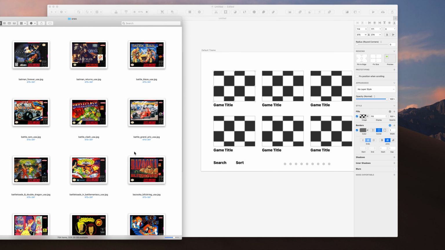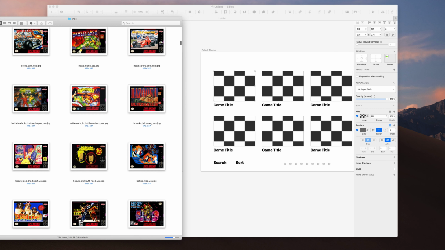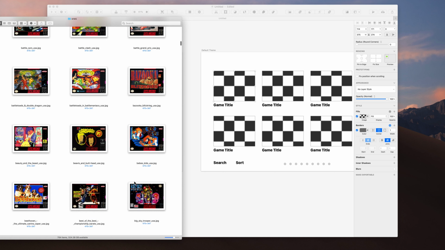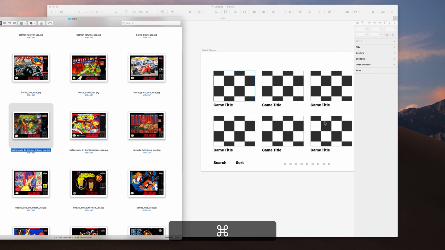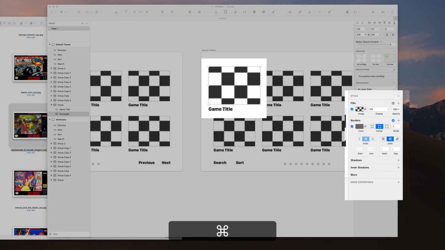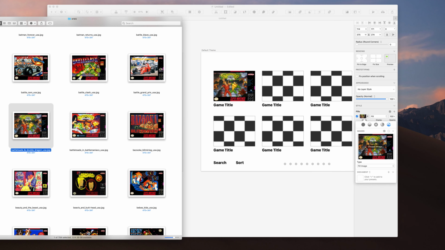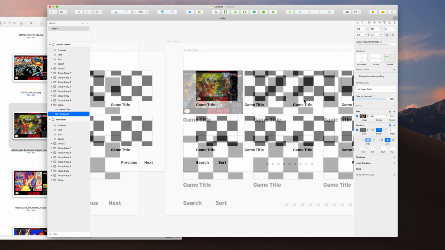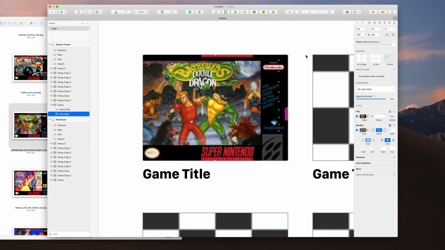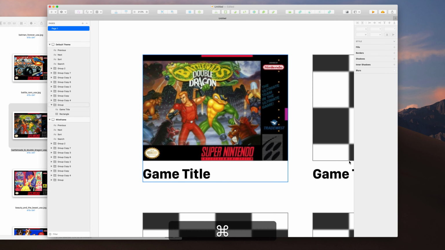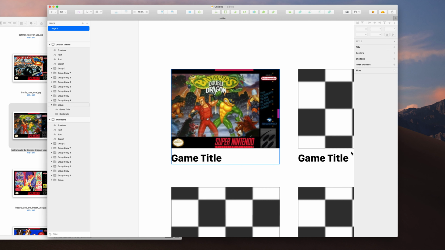And the winner this time is Battletoads and Double Dragon. So I'm going to select this, open up its image, and then just drag this right in here. Okay, so we have this. It's got kind of a gray border. Let's make it a little bit more naturalistic.